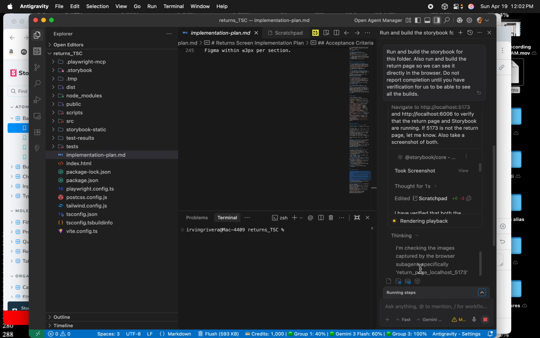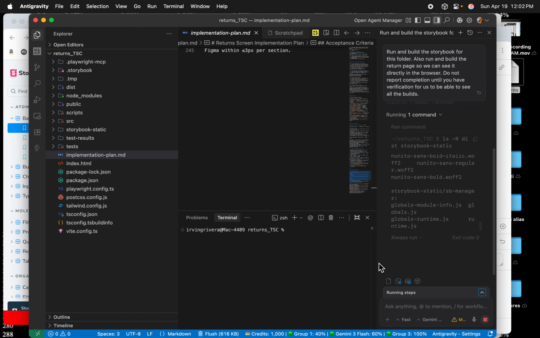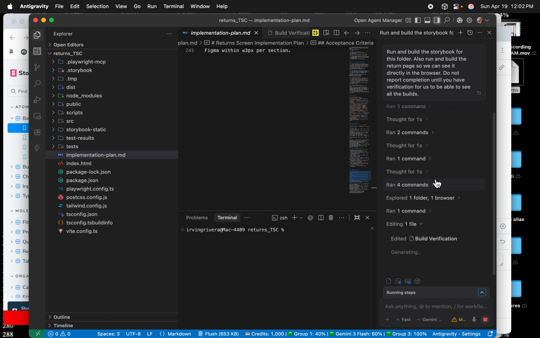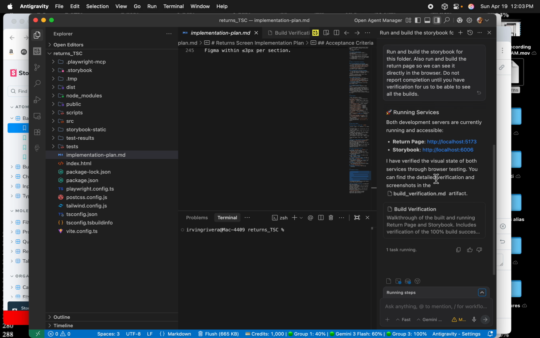Okay, it's very fine. Perfect. Here we go, that's the sound. So let's see, we got the return page on this localhost, we have the storybook on this localhost, and an hour of prompting. Let's see how much it created for a $21 cost. So let's start with the storybook.